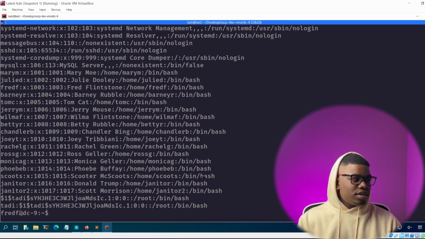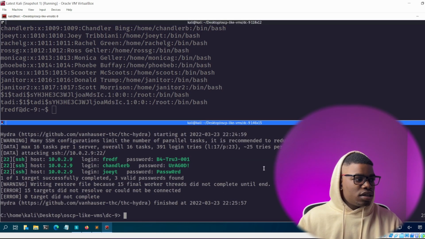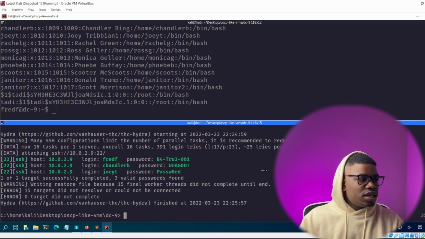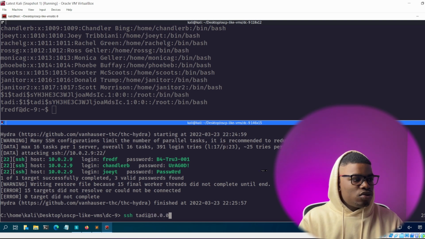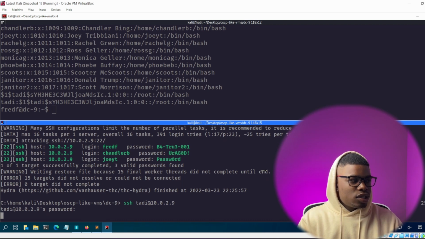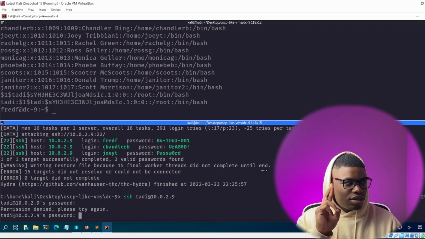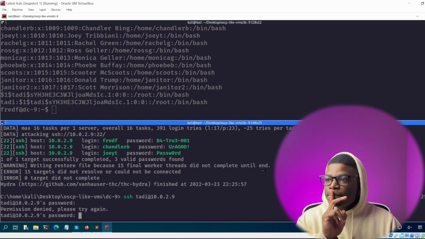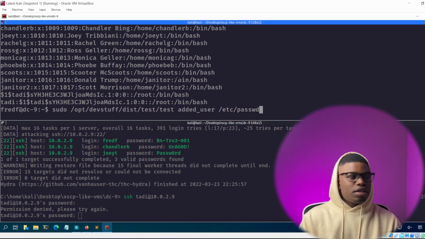Yeah, I hope it doesn't clash because of that. But if we exit from this, restore, we should now be able to SSH with the user Toddy 1002, and fingers crossed. Permission denied. Something didn't work. We need to fix this. Something definitely did not work.